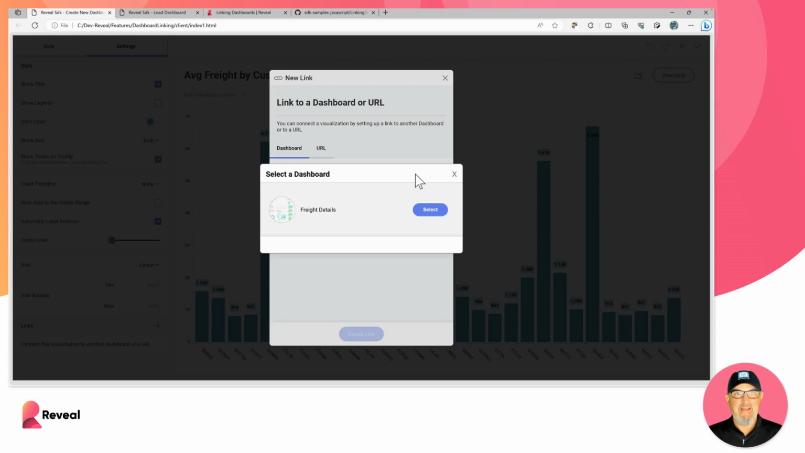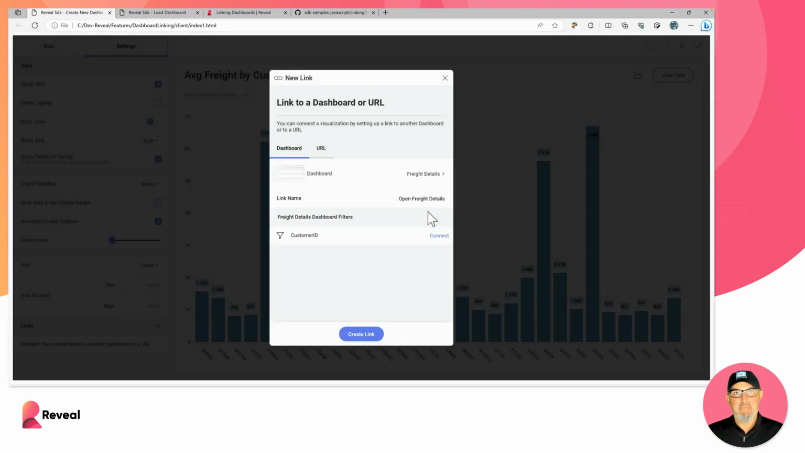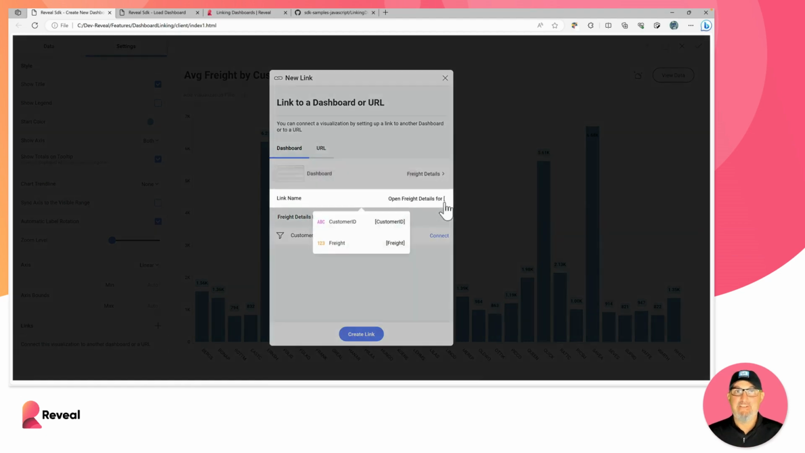The dialog pops up here and it is showing me all of the dashboards that are available on my server except the dashboard I'm editing. You can see I have my freight details dashboard. So I'm going to select that dashboard and I want to do 2 links for this specific dashboard. The first one is going to link to the specific customer data.